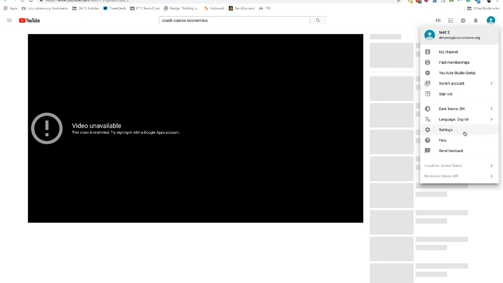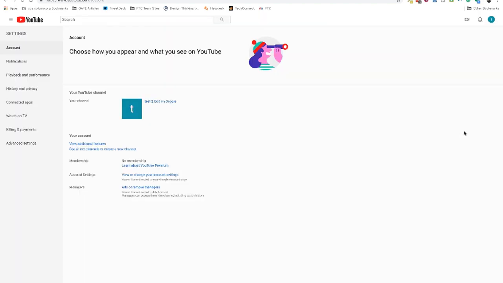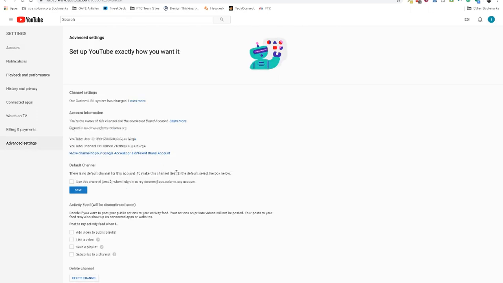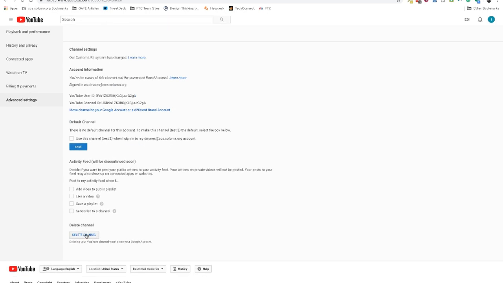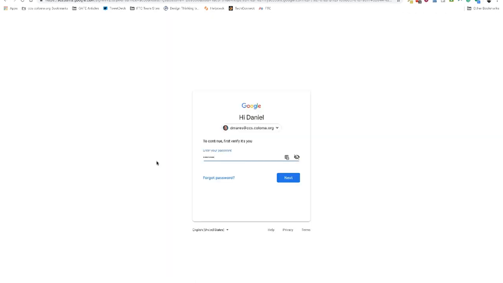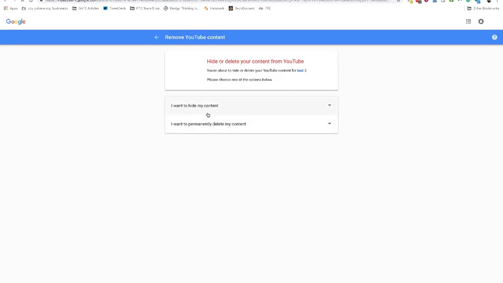Now, on the flip side, if I want to make sure that this doesn't happen again and I want to delete this so that I don't have to do this step again, it's really easy for me to go to settings. It's going to take me to a new page, and once I'm there, I want to find advanced settings on the left-hand side. When I click on advanced settings, it'll give me the option at the very bottom of this page to delete the channel. Once I delete that channel, it's going to make sure that I am the one that should be deleting it. Then I'm going to have to make a decision about hiding or deleting.